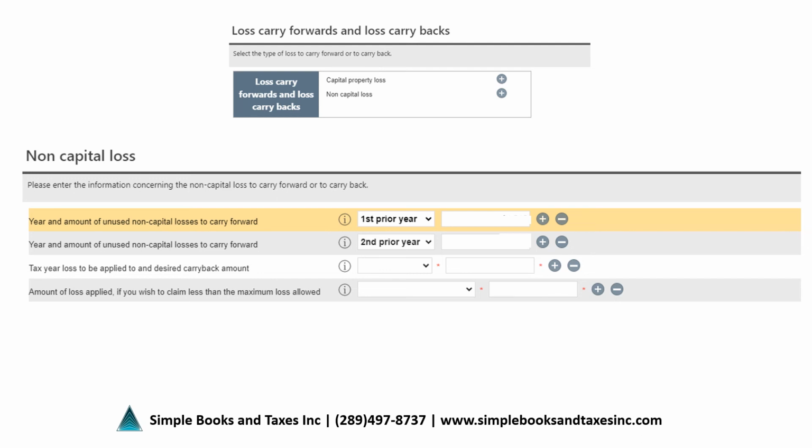And now we are going to talk about the losses and if you want to carry the loss forward or backward, if the loss is capital or non-capital. So for the non-capital losses, you can carry it forward or backward. Year and amount of unused non-capital losses to carry forward. First prior year will be populated over here, if any.